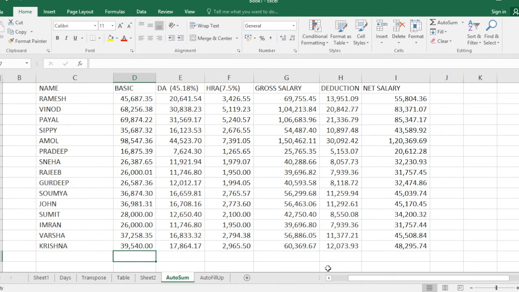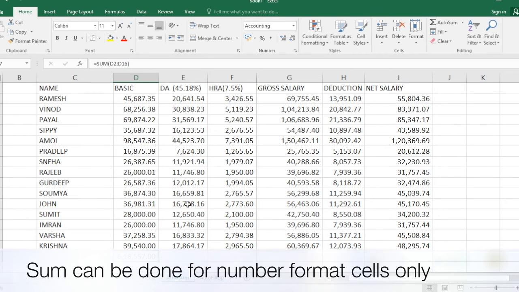Another way is Alt equal to. You have to press Alt equal to two times. First Alt equal to. When I press Alt equal to, it shows the range of cells it is going to sum. Here it is showing the formula itself, SUM D2 to D16. D2, I told you, is the basic pay first cell, first row, just below the header, and the last row is D16. If I press Alt equal to once again, it will calculate.